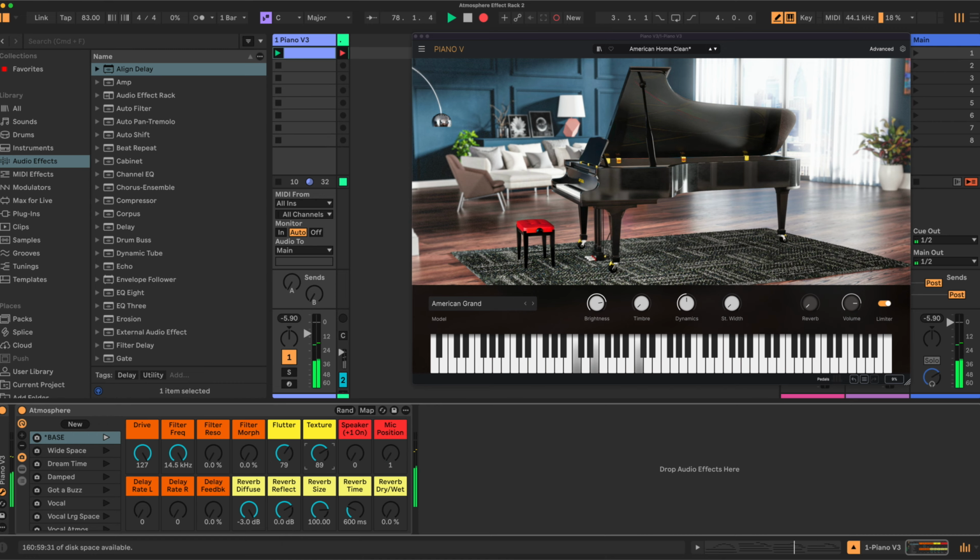We can engage the cabinet simulation as well. We turn this on. We have, maybe let's turn this down a second. Turn that up. Different speaker simulations, different mic positions, all have an effect on the sound. And using these upper controls, we can work on the sound we want.